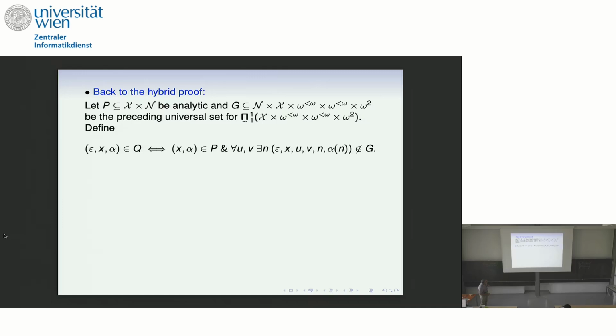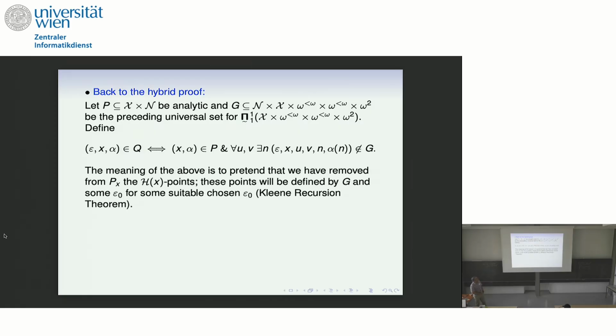So essentially, what we're trying to do is remove the points that will show up as the things using this Pi 1, 1 condition. Still, the thing is that we don't know yet which points we're going to remove, hence the epsilon. The meaning of the above is to pretend that we have removed from P of x the points of H at x. We still don't know these points yet, but they will show up for some fixed epsilon 0 that will come from the recursion theorem.